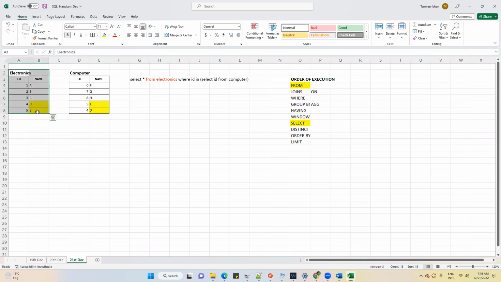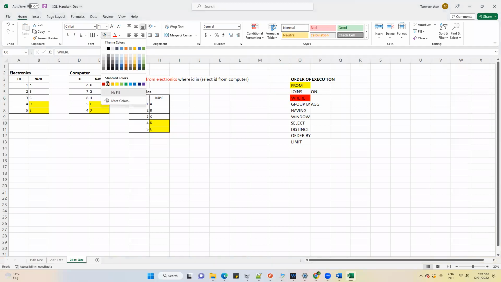It will make a copy of it. So far clear? After from, which keyword will it execute? Where, right? It will execute the where condition.